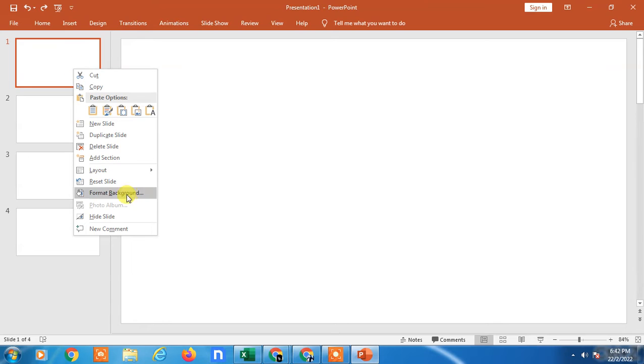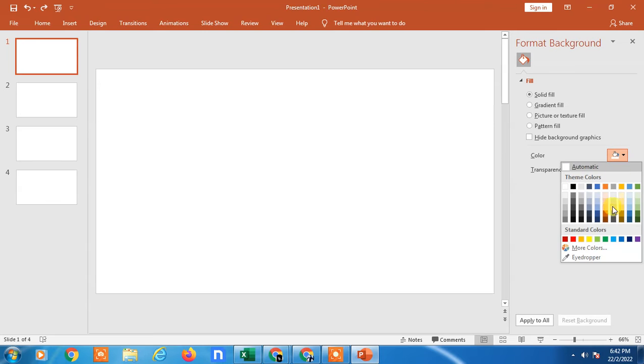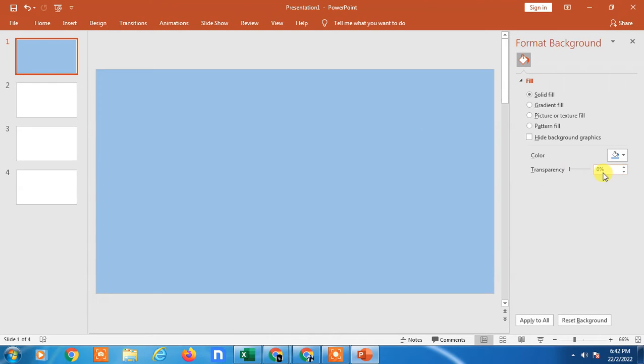When you right click, there are many options. You can reset the slide, you can change the format background, you can change the background colors of slides also. You can make transparency, whatever you want you can do.